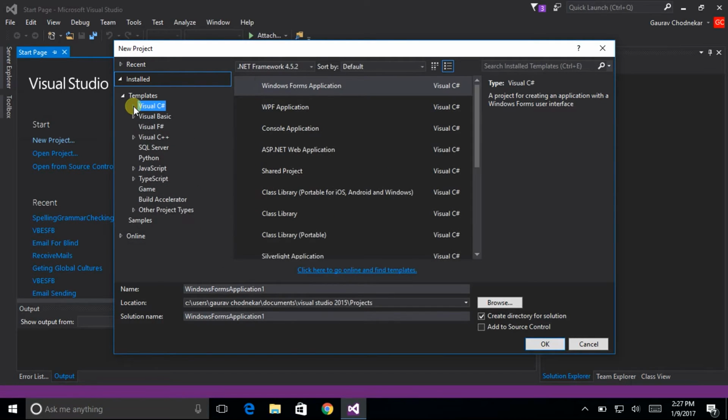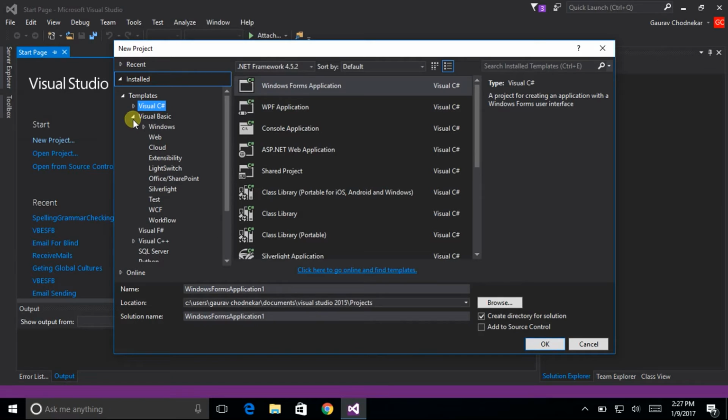Now getting to Visual Basic, it has the same options, but it lacks some things like Android and iOS which are there in C#. But still you can create universal Windows apps, Windows 8 apps, classic desktop apps, web, cloud, extensibility, and so on in Visual Basic too.